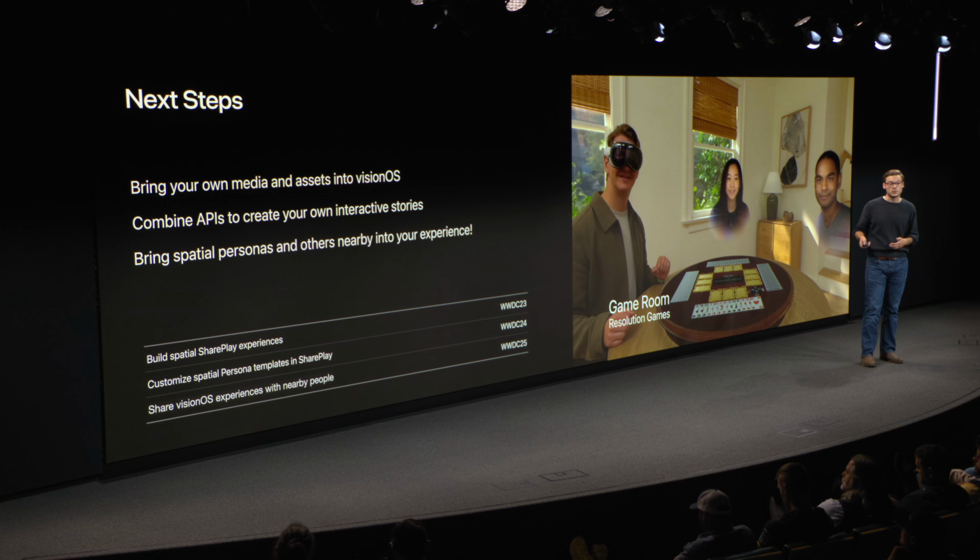For a great overview of SharePlay, go check out our session from 2023. And for custom spatial template information, go check out WWDC 2024. And finally, to come up with creative ways to incorporate others nearby with you, take a look at our most recent talk from WWDC 2025.